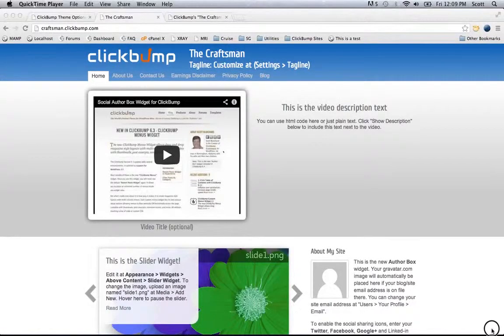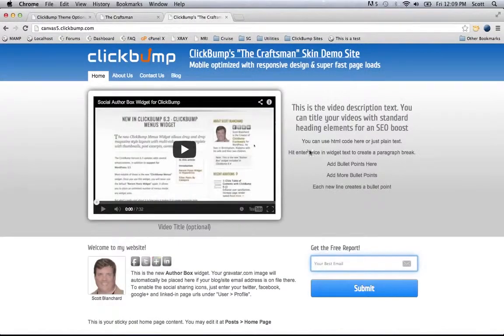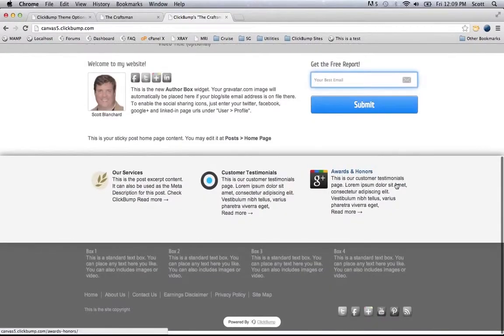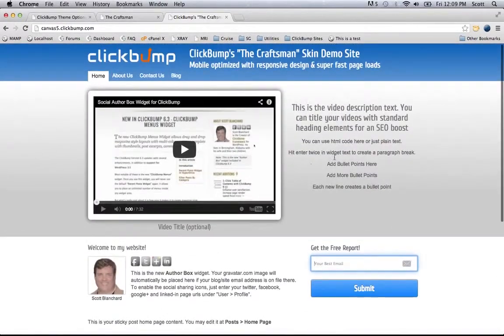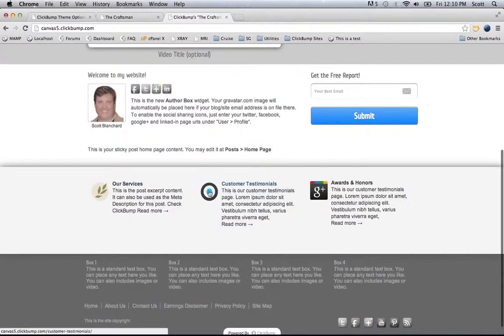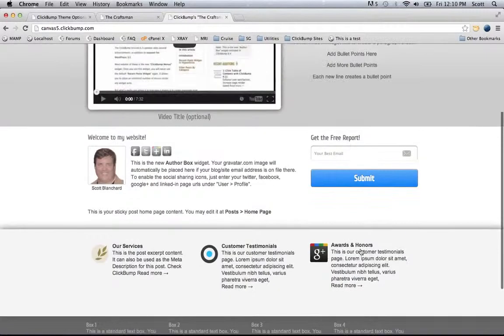Okay, we're going to pick up where we left off on the Craftsman demo. I want to go ahead and take a look at the completed site, which is here, and it's on a different URL, but you can see that I've got the author box here with my social media quick links. I've got an opt-in form here on the right, and I've got some menus here with nice thumbnail images next to them. So I'm going to show you how to create that.